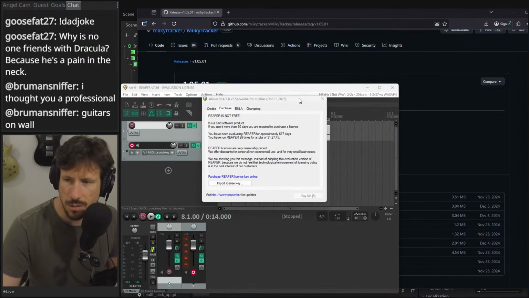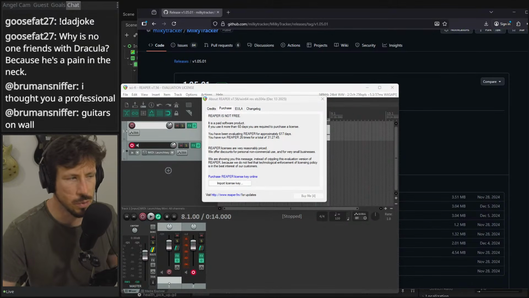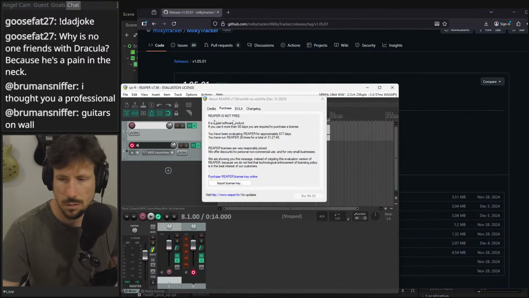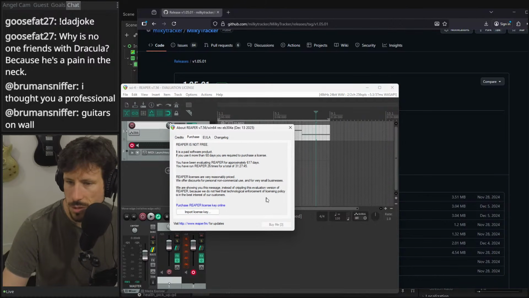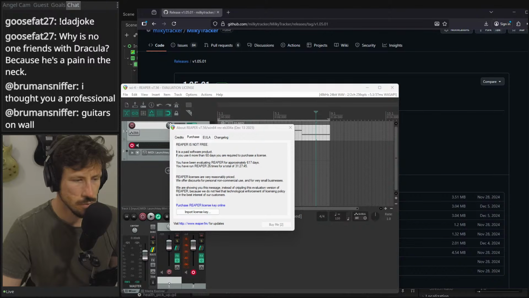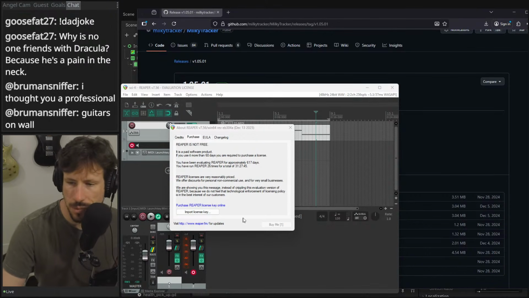Guitars on the wall? Yeah, dude. I can make music, but not with a tracker like that. Stolen version of Reaper? Well, not stolen, just the trial version of Reaper. It's mapped, so theoretically it should come through.